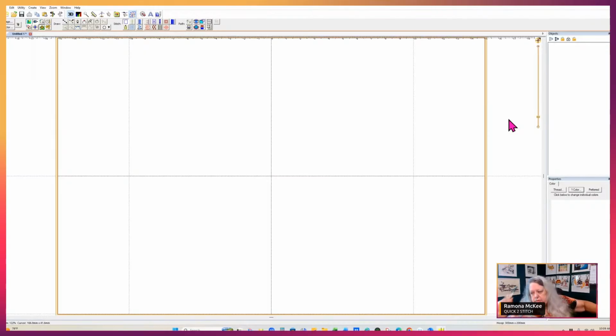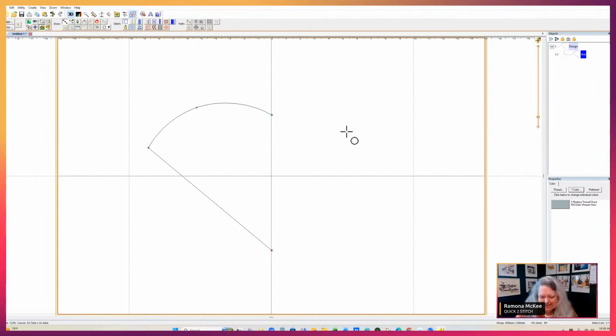Sorry, I'm always using my tablet pen, and it doesn't react well with Embrilliance. So, this is going to be the oddest shape. All right, it's a shape.